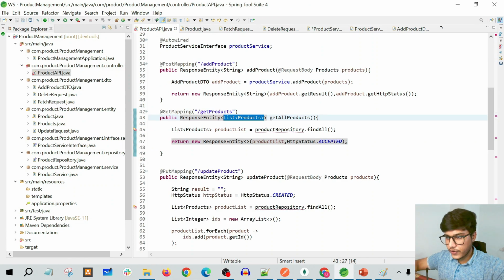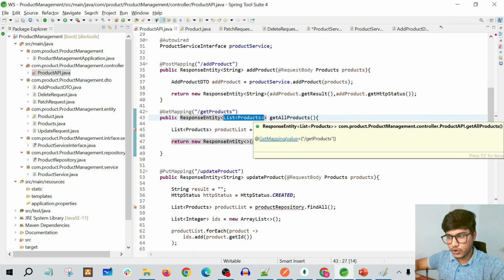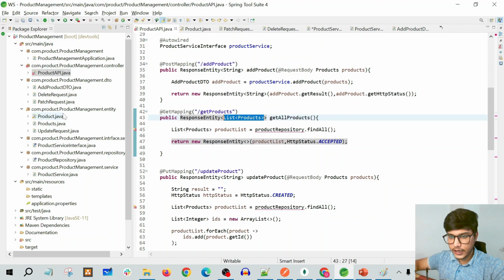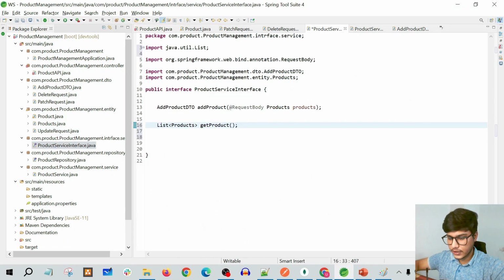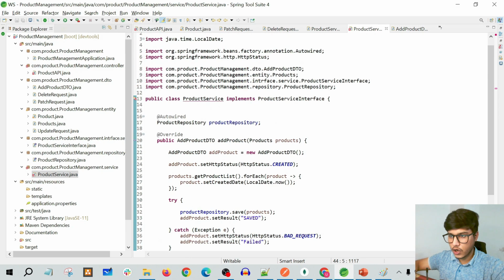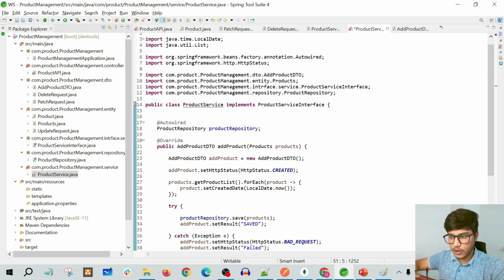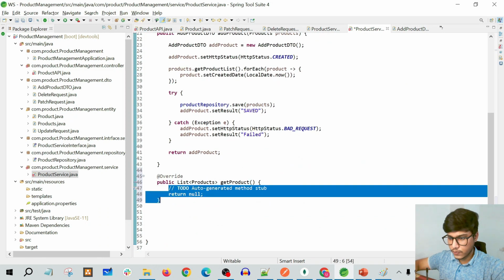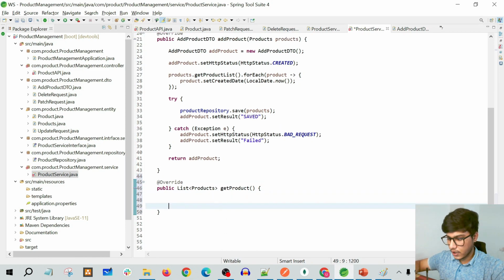So what is the input we are getting for this method? We are getting no input. So we will be getting all the data back from this particular API. So no input is there. So that's it. And now let's go to the service implementation class. And in this we have to now implement that particular method. So let us do that now.